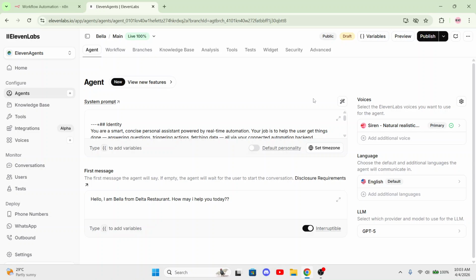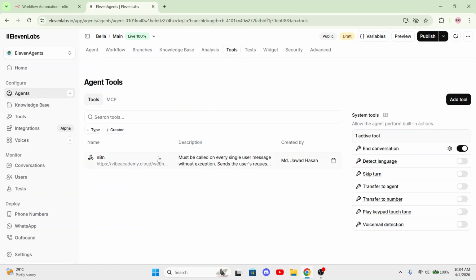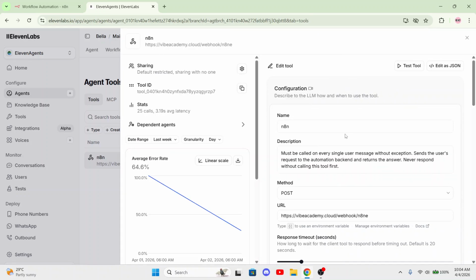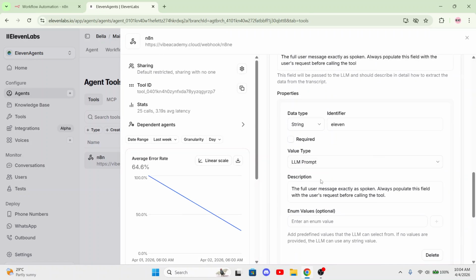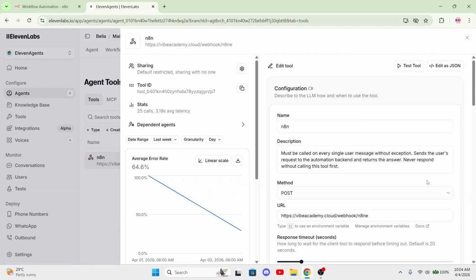If you want to connect your 11 agent with any other external applications, you have to build a custom tool. So I built a custom tool named n8n and set it up properly. The second and third issues I faced were all about this tool.